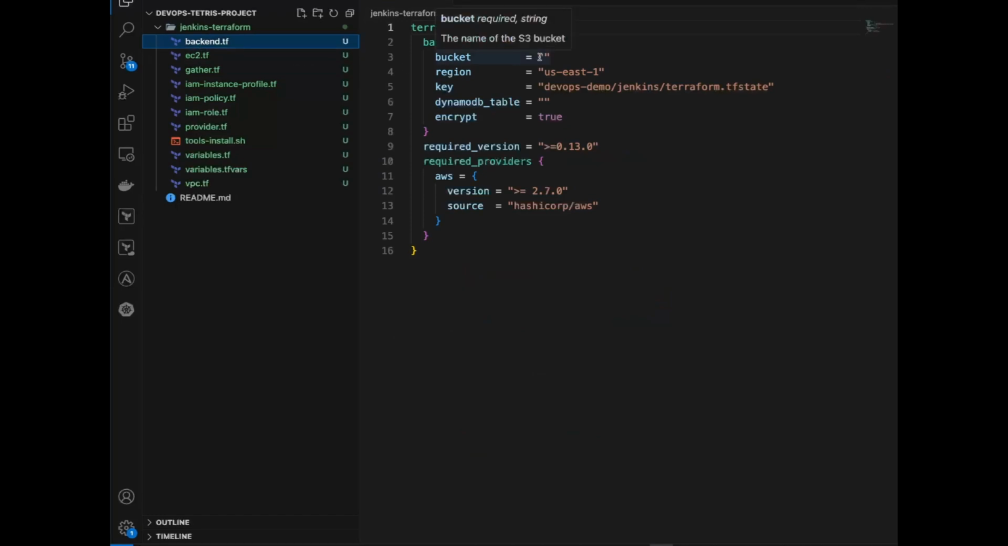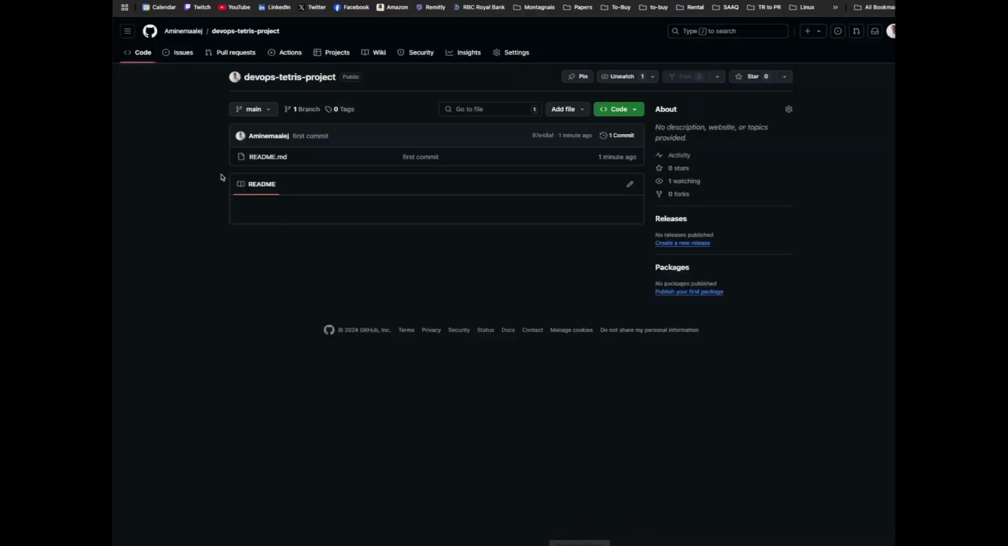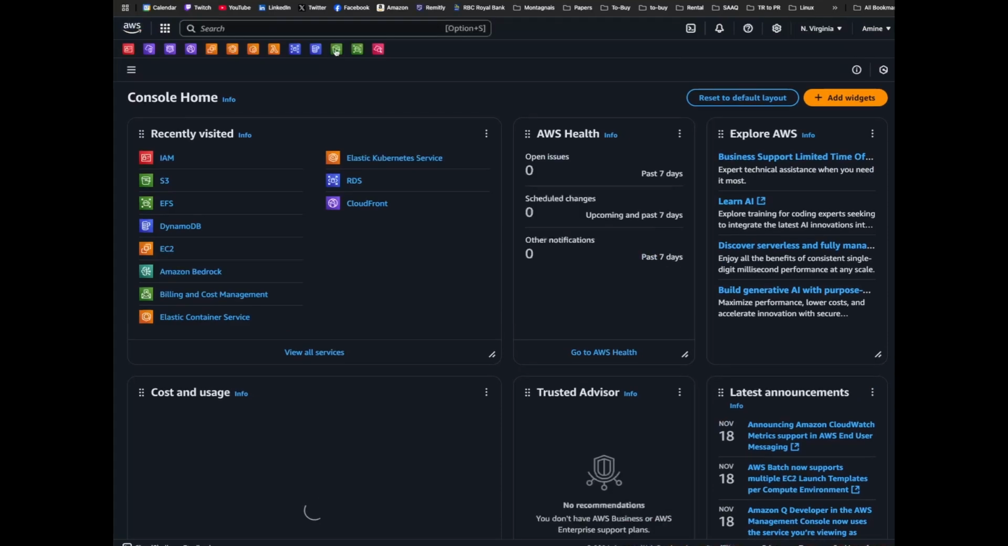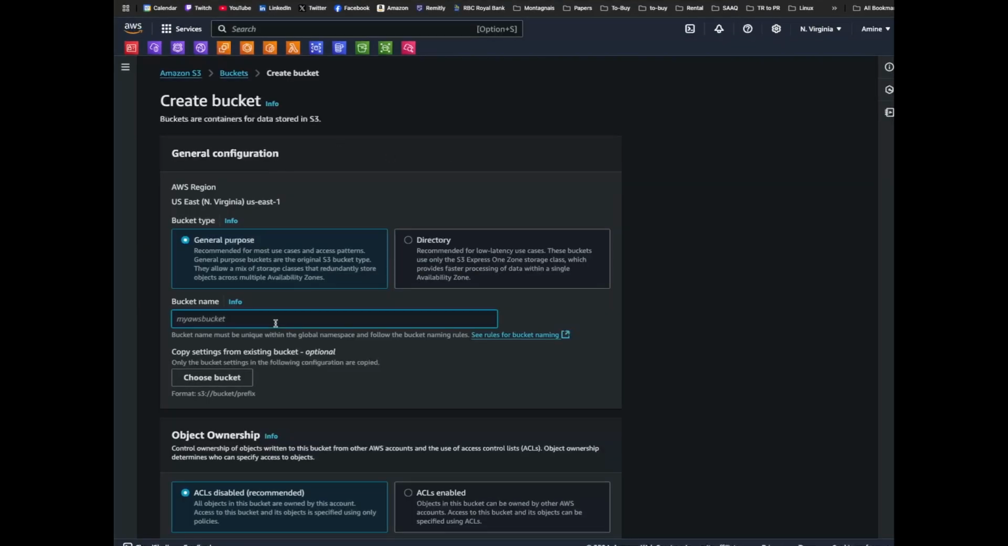The first thing that we will configure here is the backend for Terraform. So we need an S3 bucket and we need a DynamoDB table for the state locking, and we will initialize the workspace. So go back to your AWS console, go to S3 and create a bucket.